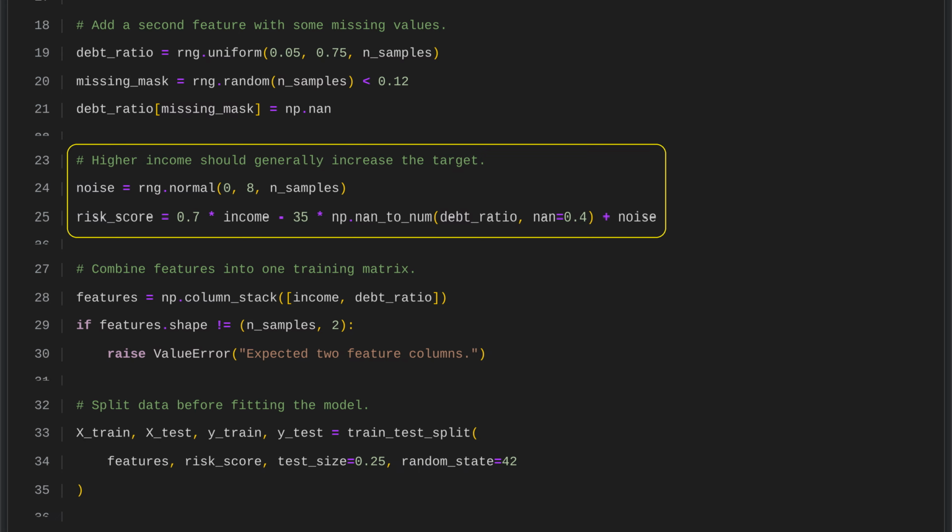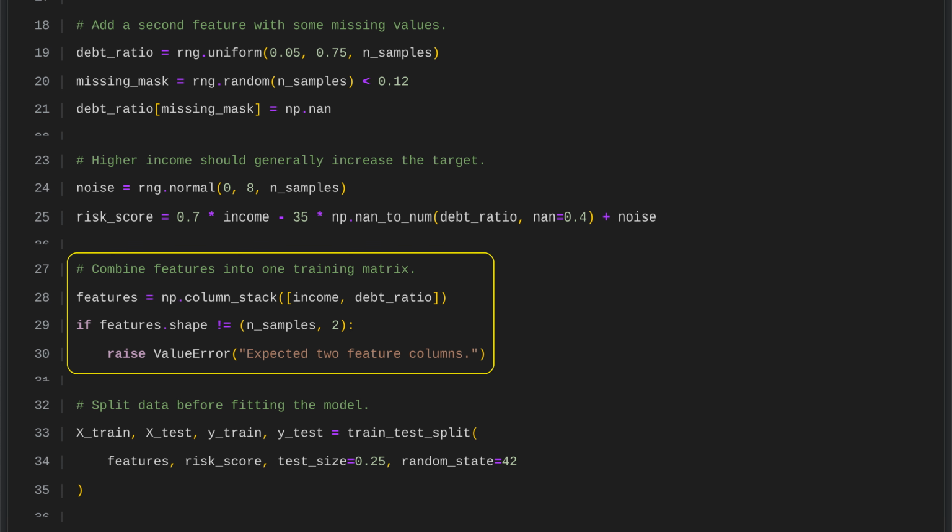Any missing debt ratio values are replaced with 0.4 before the calculation. Overall, the model assumes higher income raises the risk score, while higher debt can lower it. Income and debt ratio are combined into one 2-column matrix, with each row representing a sample. Before training, the matrix shape is checked to confirm it has 800 rows and 2 columns. If the shape is incorrect, an error is raised to prevent using improperly structured data.